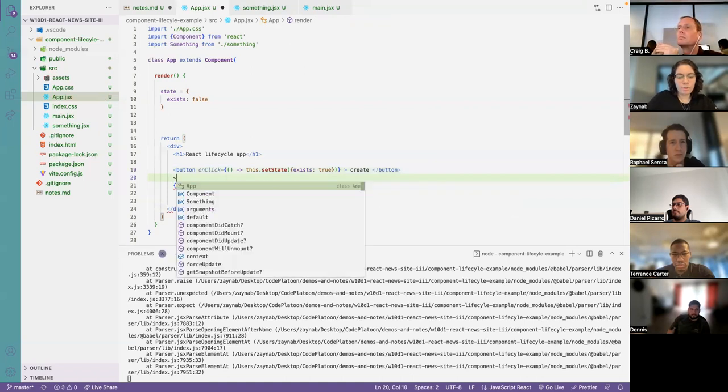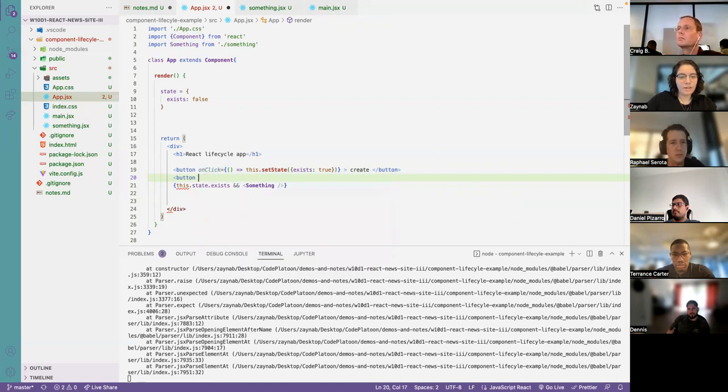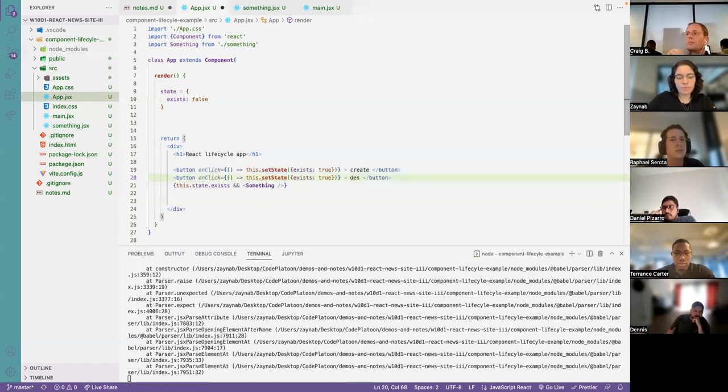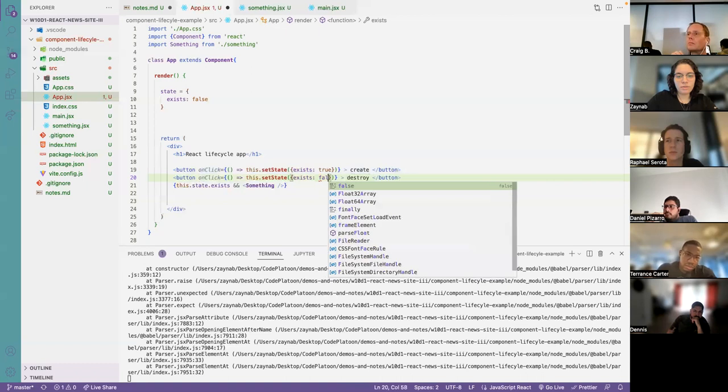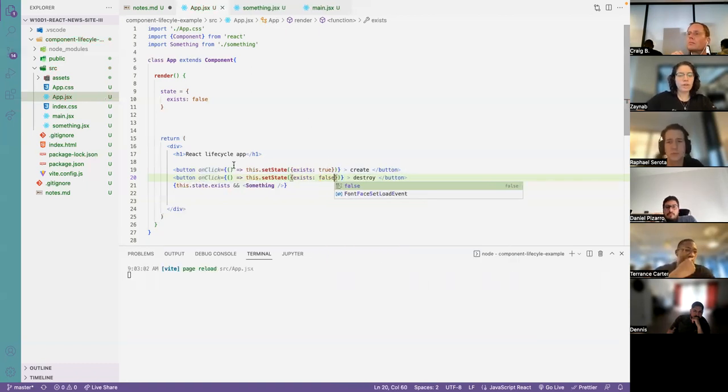And then I'm going to create another button. Let's copy this over. And this is going to be destroy. And when I click it, it's going to set the state to false.